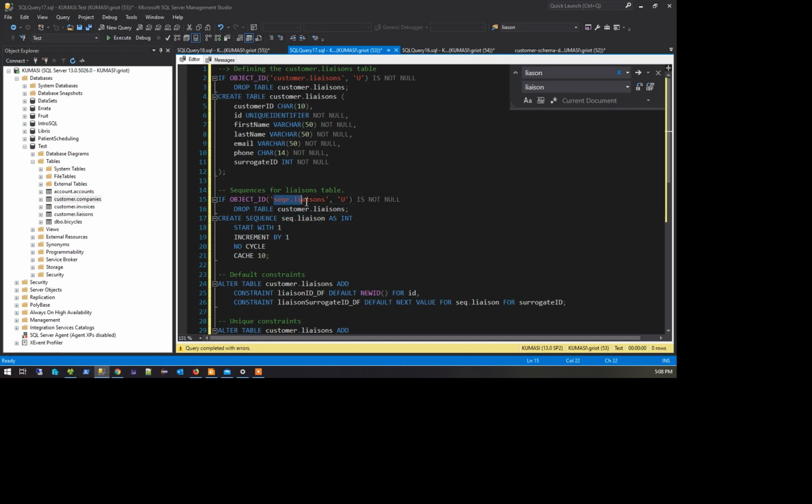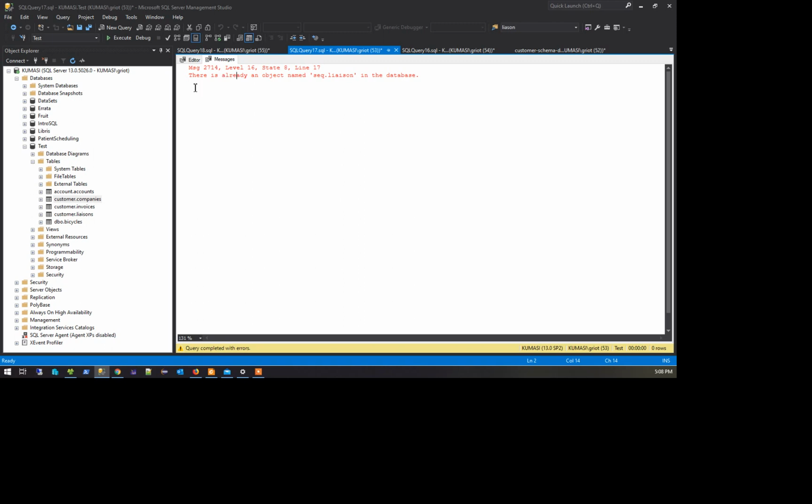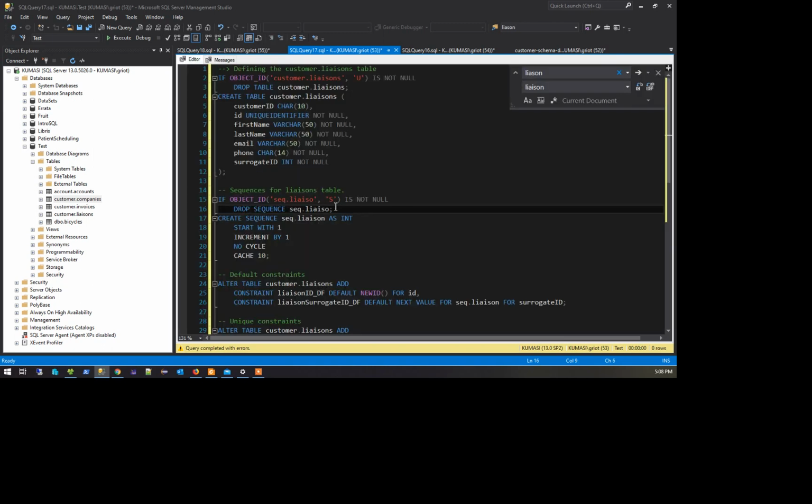Control C, Control V, and I think it's S for sequence, and it will be Control C, Control V, tab over, and I'll do drop. Let's see what this does, okay? So I'm not using the right thing for sequence. So I think I can do if object ID SEQ.